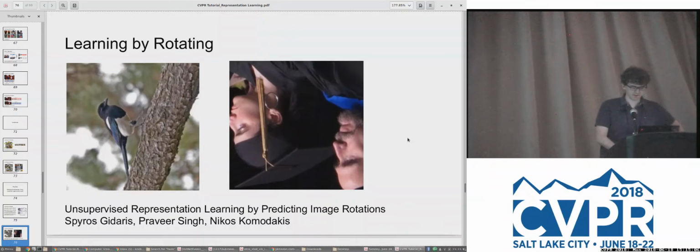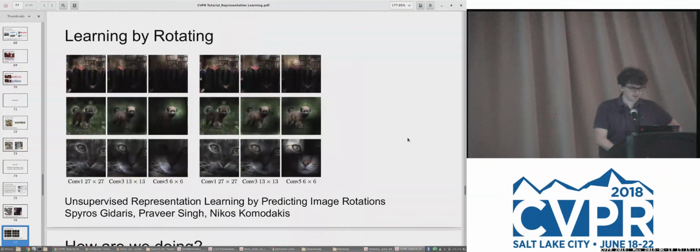This was an idea that inspired Spyros Gidaris and his co-authors to learn representations just by rotating images and trying to predict what the correct rotation back was.